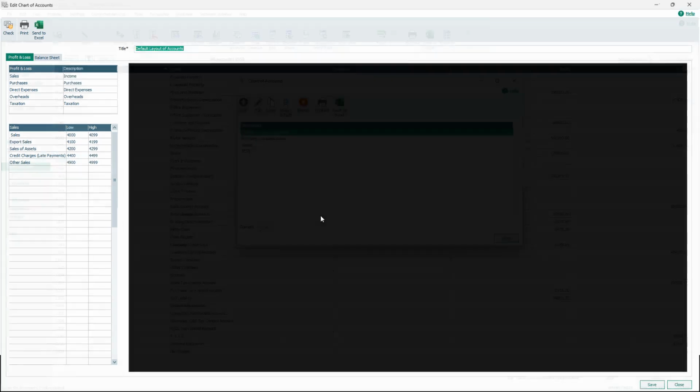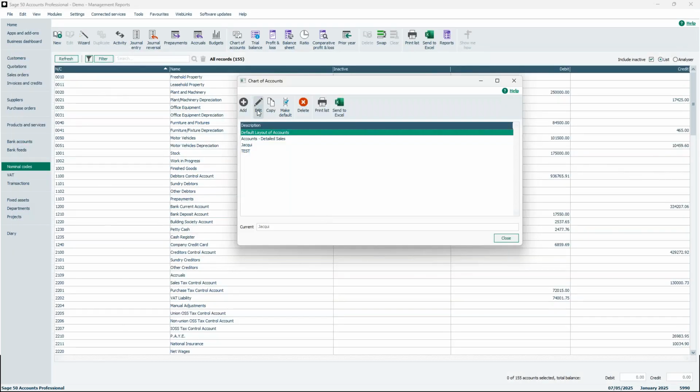I'll say yes to those changes. So the next one is to edit a chart of accounts. So that's what we've just done there. We've looked at editing that one. We will go into more detail in a moment.